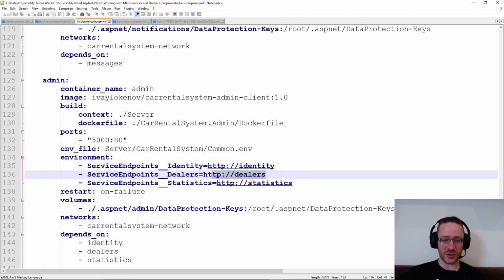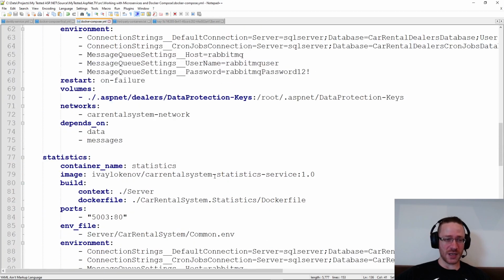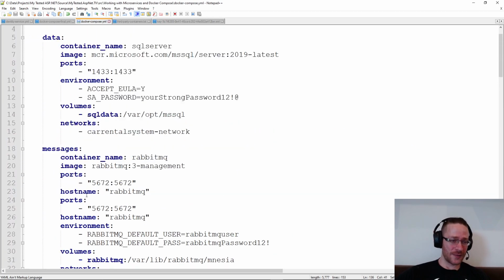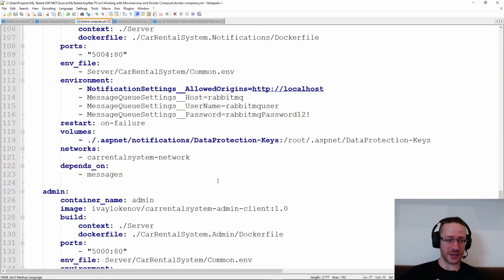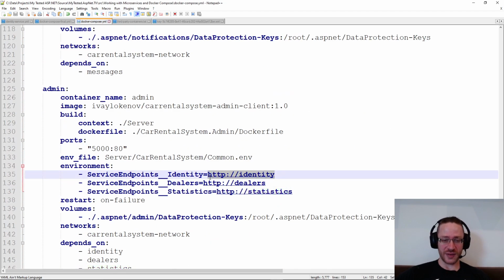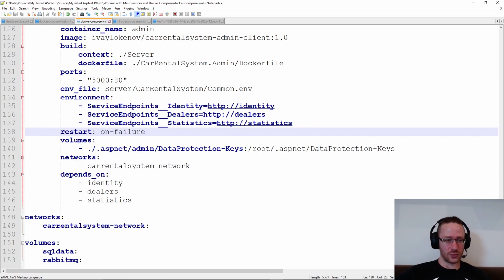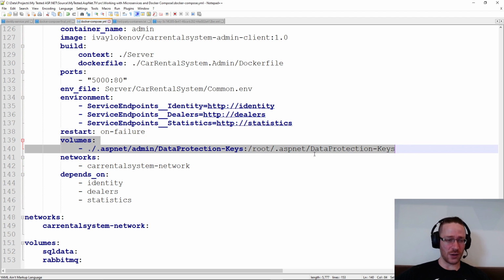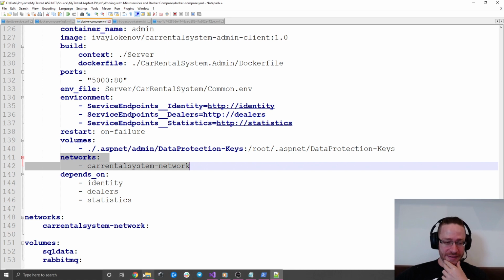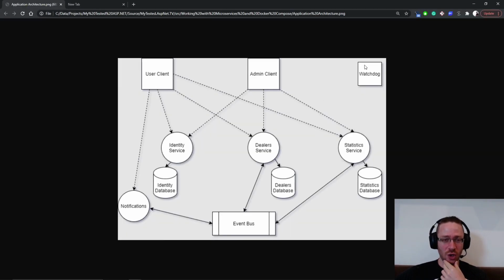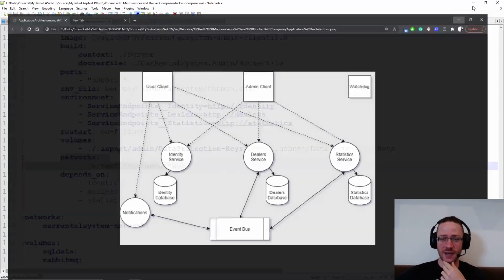Service endpoint dealers, we call dealers. That's because we just want to call the dealers container, we just want to call the statistics container, and so on. So using this is good enough. Good. We have the data protection volumes and we have the network. Okay, next is the watchdog, and finally we need to specify the client.